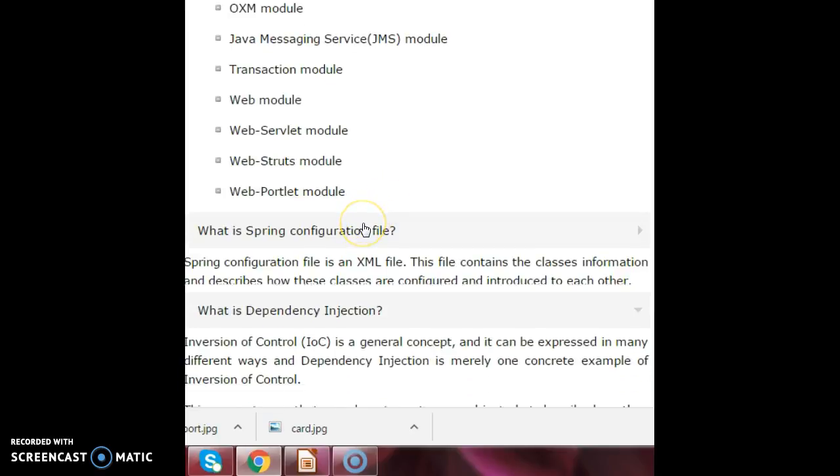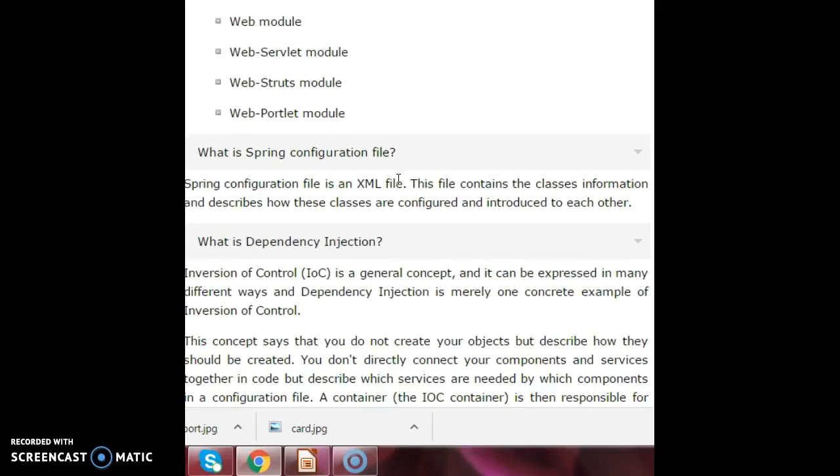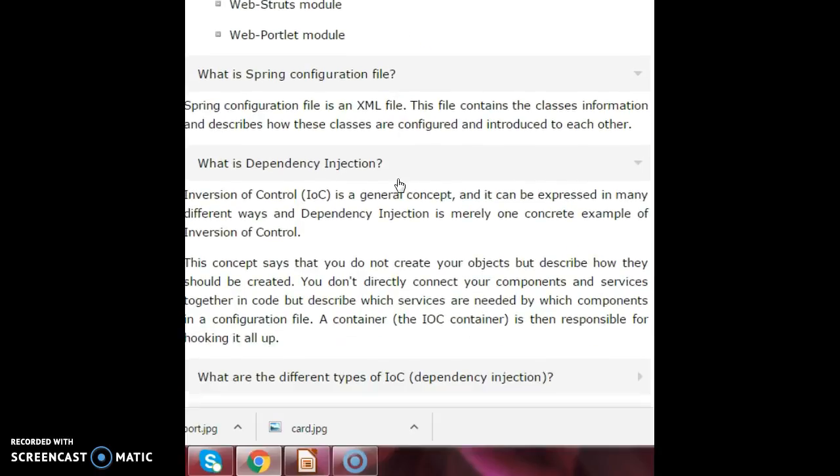Next question: what is meant by Spring configuration file? The Spring configuration file is an XML file. This file contains the classes' information and the description of how these classes are configured and introduced to each other.